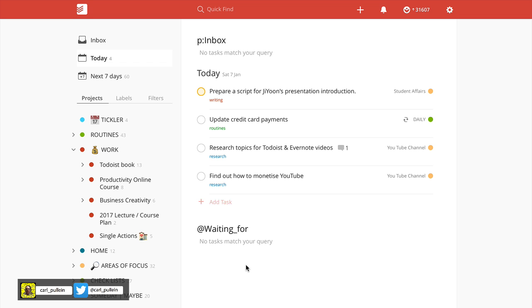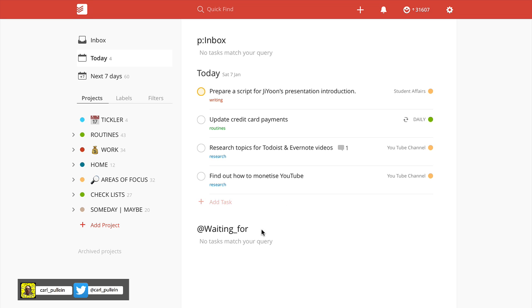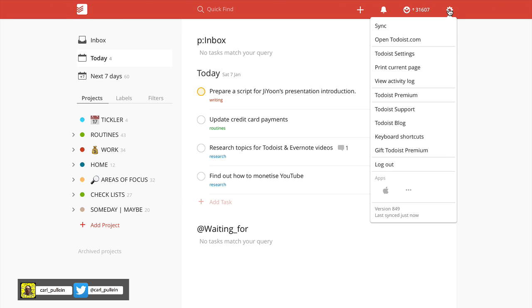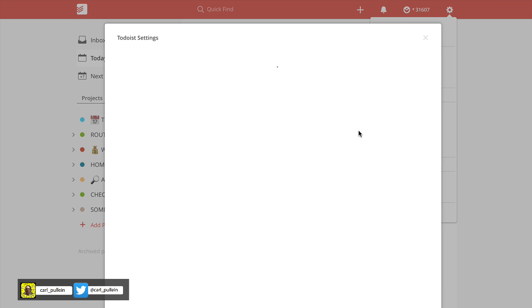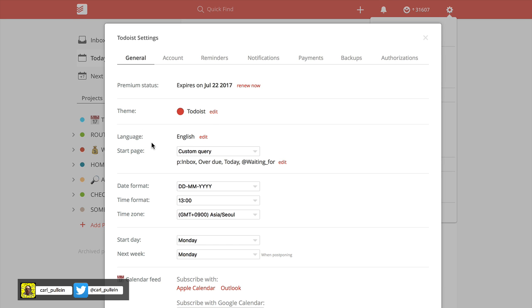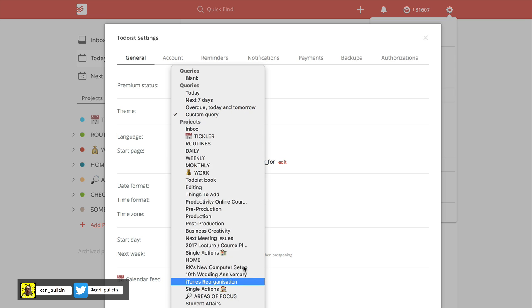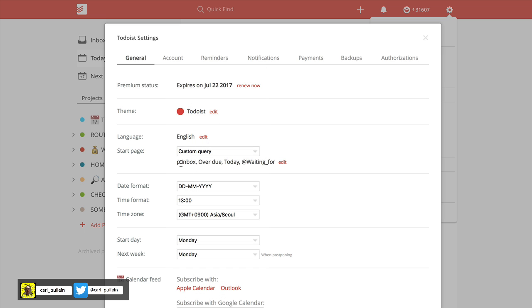By the way, for those of you who are interested, if you want to create your own unique dashboard, as I call this my dashboard, what you do is you go into settings up here, Todoist settings, and up here you've got a start page. Now with the start page you can have all sorts of different ideas. You can start with a project, you can start with a blank, you can start with whatever you want. Custom query is the one that you want, and then here, as you can see, I've got P, which is for project, double dot, inbox, comma, overdue and today, which obviously I need to see what I haven't done, and then at waiting for.